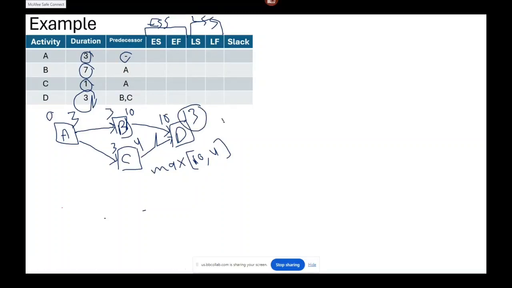This 13 is called the project duration, or we can call it the early finish project completion time, which is the earliest time that the project can be completed. Then we have to copy the early start and the early finish for each activity in our early start schedule. The early start of this is the early start and this is the early finish.